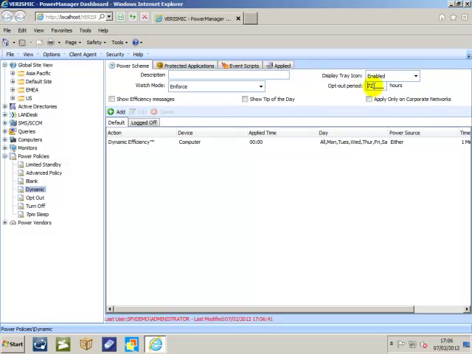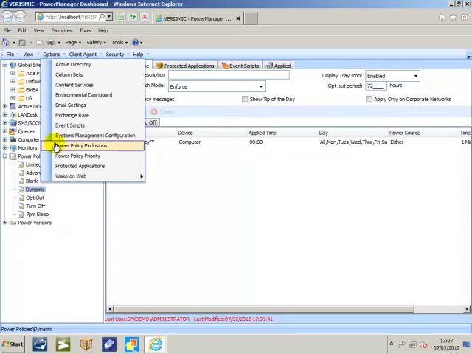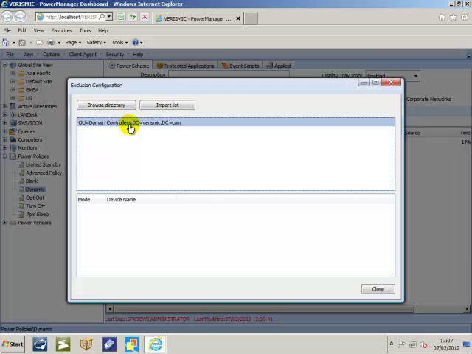Individual systems or groups of systems can be excluded from power management entirely, such as critical servers, while still retaining the ability to collect their metrics. When excluded, even if accidentally targeted with a policy, they will not apply those settings.